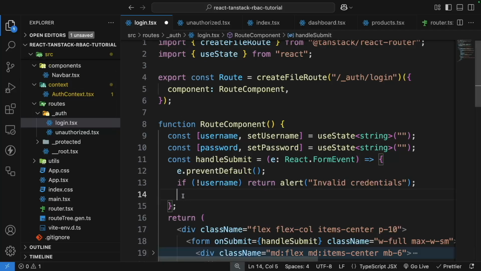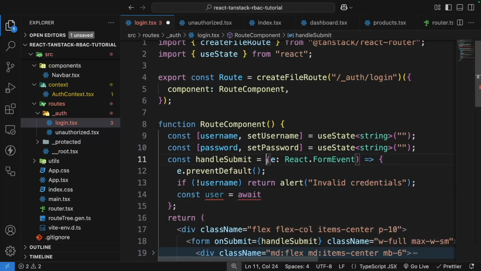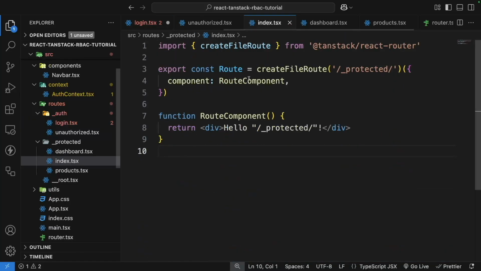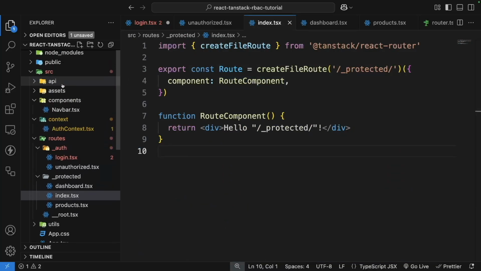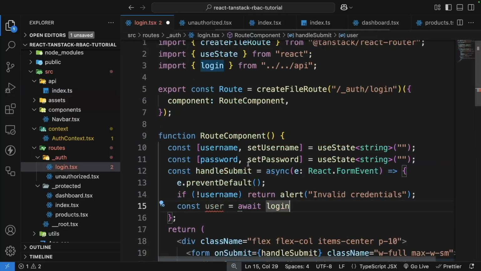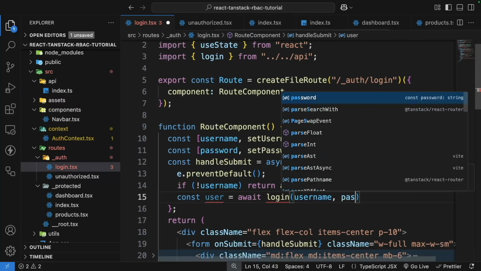So I'm going to have a constant, I will get back a user and I will make a call, so it will be await. So let's have this async, and we are going to make await, and let's have the login function API call. This is the login function API call which we have already created. If we go to the API index, then we already have a login function here. So we are using that same function. On this function, we have to pass the username and the password.